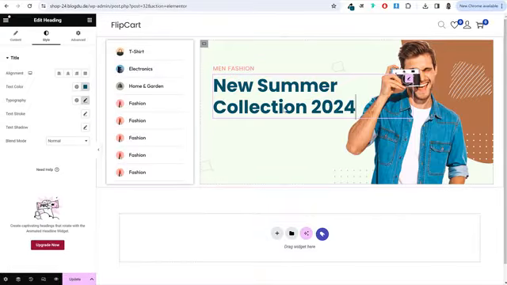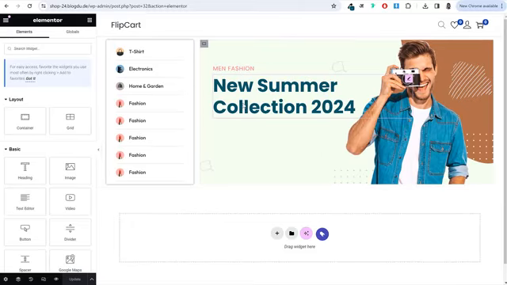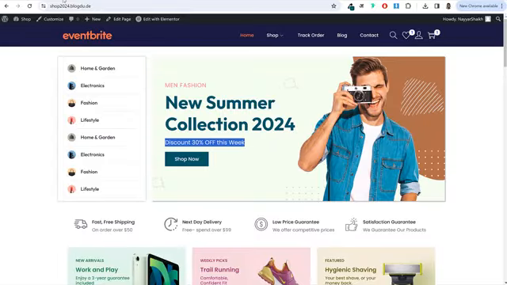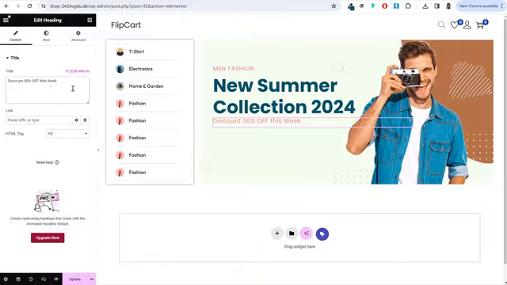Right, and this is how it will look. Now click on update, and after that, let's see. Then we can simply do one thing: right click on this, click on copy, then right click and paste, because we have the same setting over here. I'll just change the text, discount 30% off this week, and I'll add some spacing because we need some space.